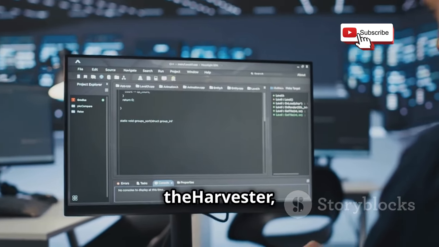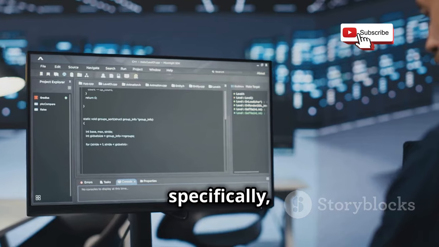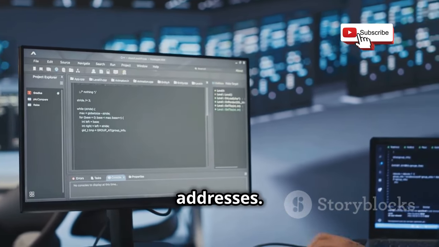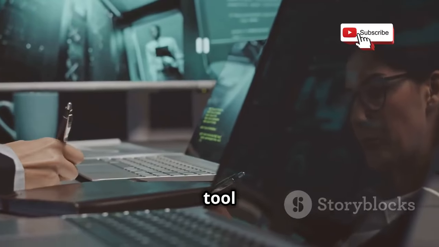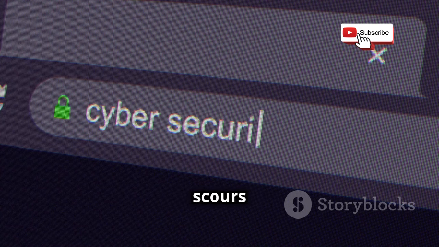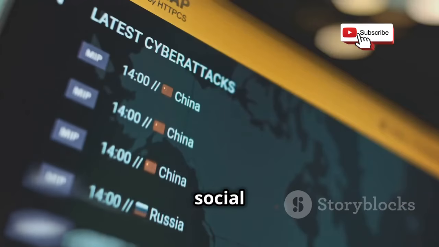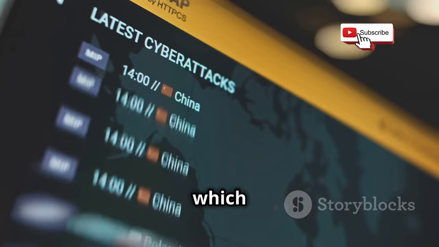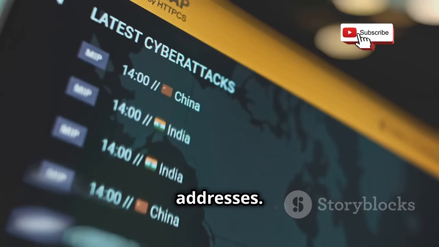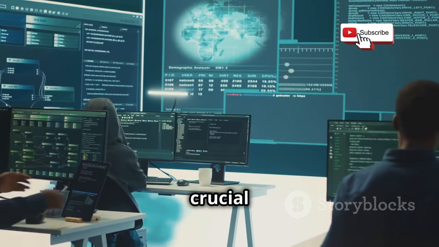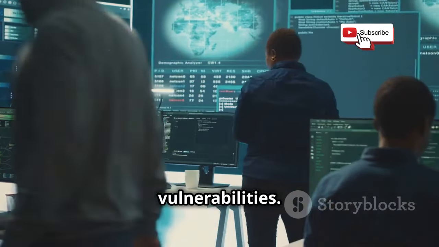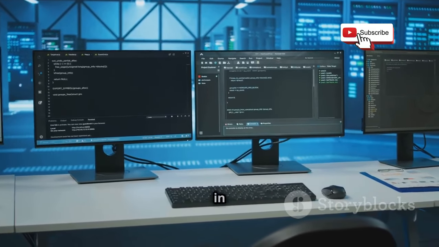Next, we have theHarvester, a tool that's all about reconnaissance. Specifically, gathering information related to email addresses, subdomains, and IP addresses. Think of it as your go-to tool for quickly scoping out a target. You input a domain name, and theHarvester scours various public sources like search engines, social media platforms, and even Shodan, which we'll get to later, to find any associated email addresses, subdomains, and IP addresses. This information is crucial for building a comprehensive profile of your target and identifying potential vulnerabilities. It's fast, efficient, and a must-have in your OSINT arsenal.